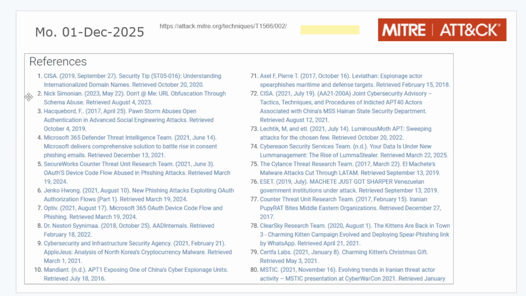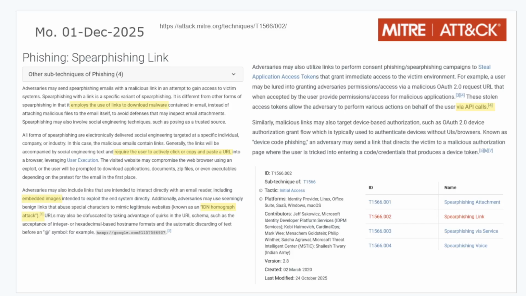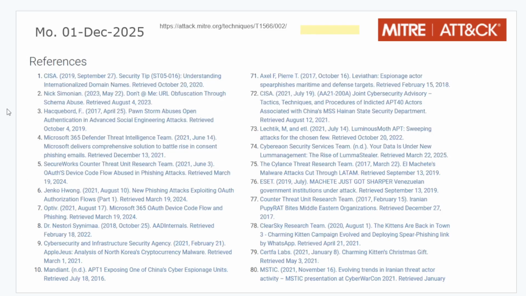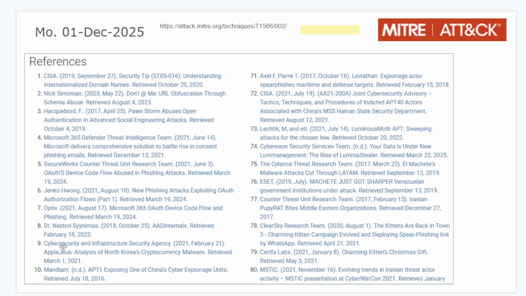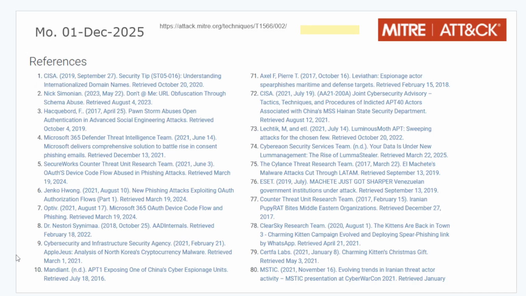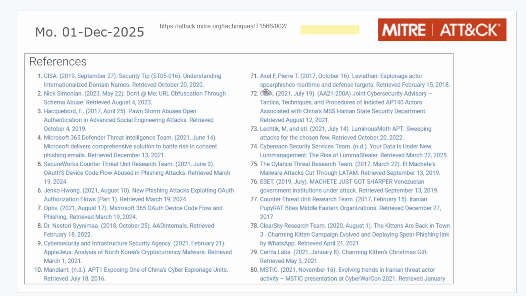As you can see, the reference here is again CISA. This was the one source that we marked down for IDN homograph attacks. They say understanding internationalized domain names. What else do we have here? Microsoft as a source, SecureWorks, yes. The Cybersecurity and Infrastructure Security Agency, that is CISA, by the way. It's an agency. Here's again CISA.